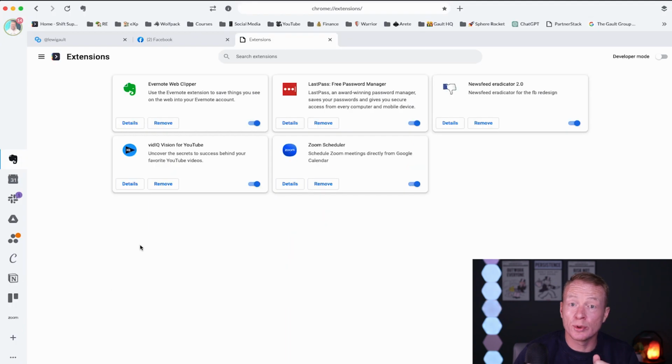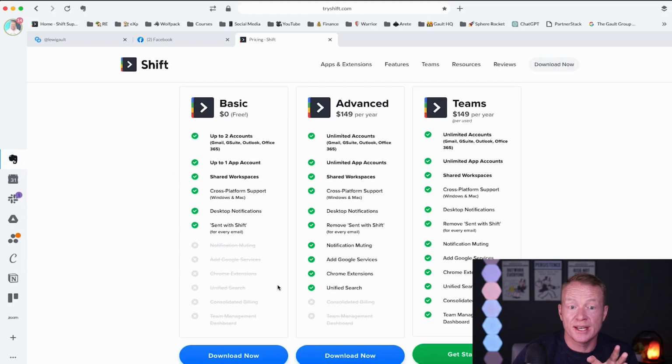Now, there is one more downside that I want to talk about with this app. And that one downside is the pricing. In terms of a browser, it's pretty expensive, $150 per year for the advanced version, which is what I'm showing you right now. There is a basic version, but you can see you can't add Google services or Chrome extensions and have this unified search that you can do through it. So I think you should try the basic version. You can add one app to your account. That's all they let you do with the free version.